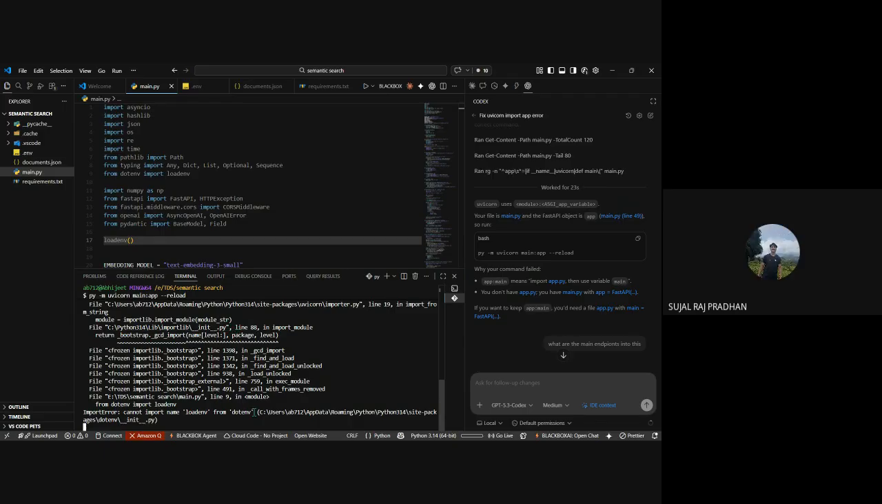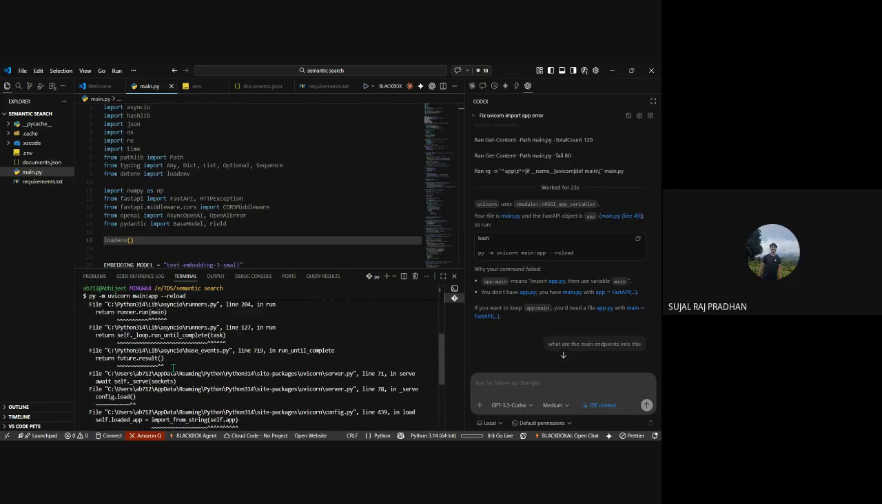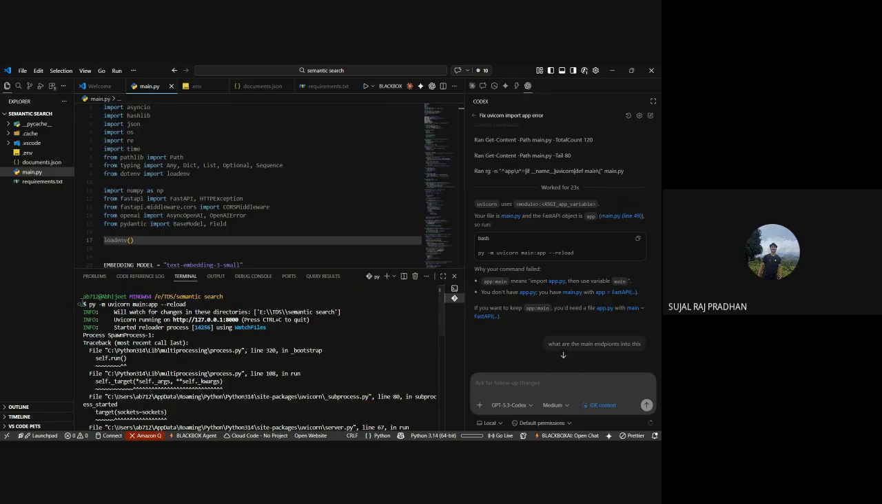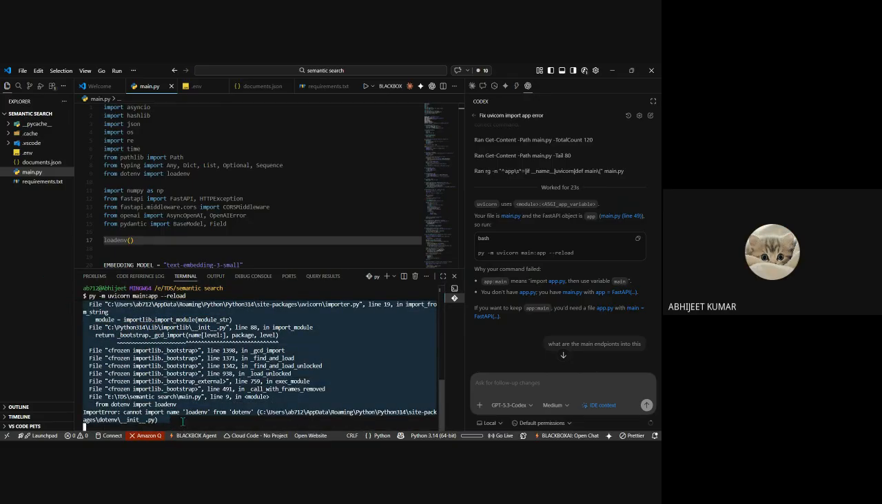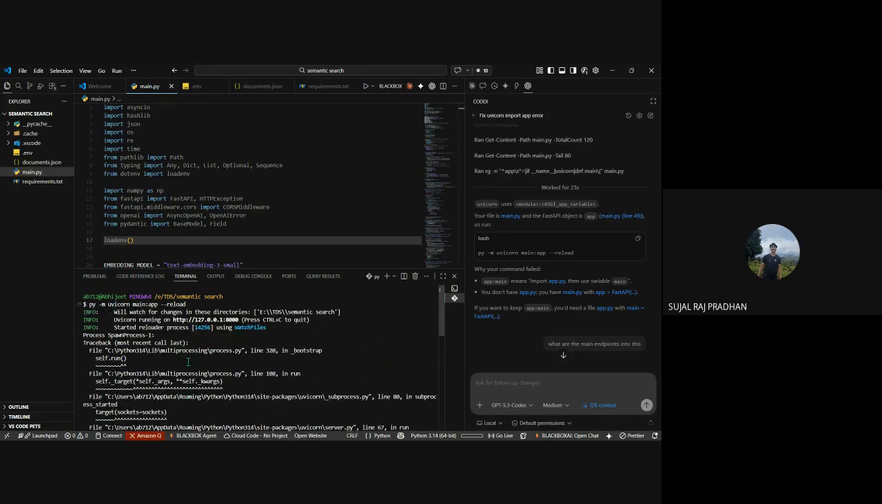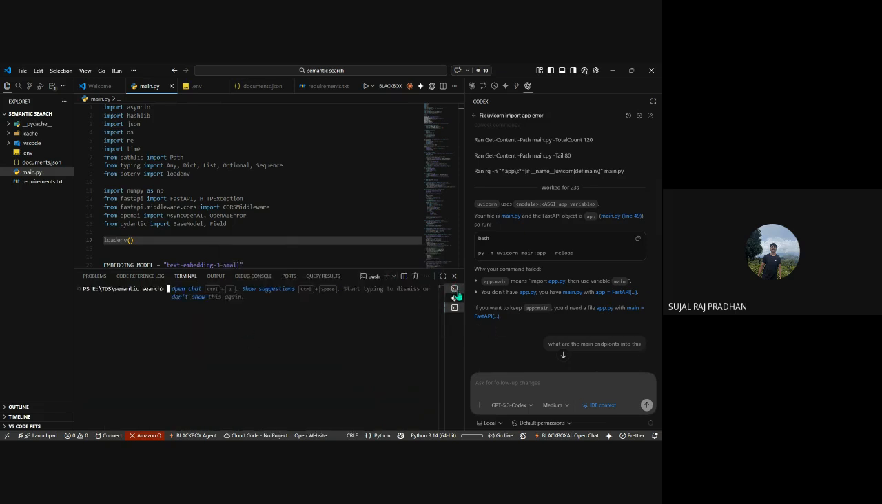See, dotenv is not installed. Okay, let me give this task to Codex maybe. No, not Codex. Just open a new terminal, without anything. Just open a new terminal and try to do it. And Git Bash, don't try. Just try over here. Pip install. Right arrow. Yeah, do it.